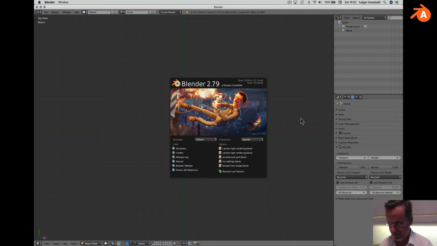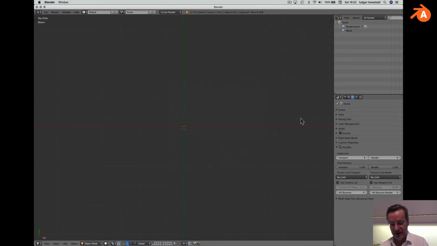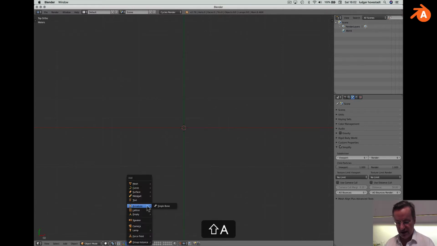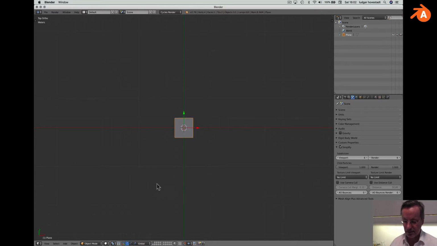So let's start. First step, create a model. We want to have a very simple one: a plane and then a cube positioned on stage. To add an object, we either go here and get this menu, or we say Shift A and get the mesh, and we want to have a plane. Now we want to change this plane in size and position.